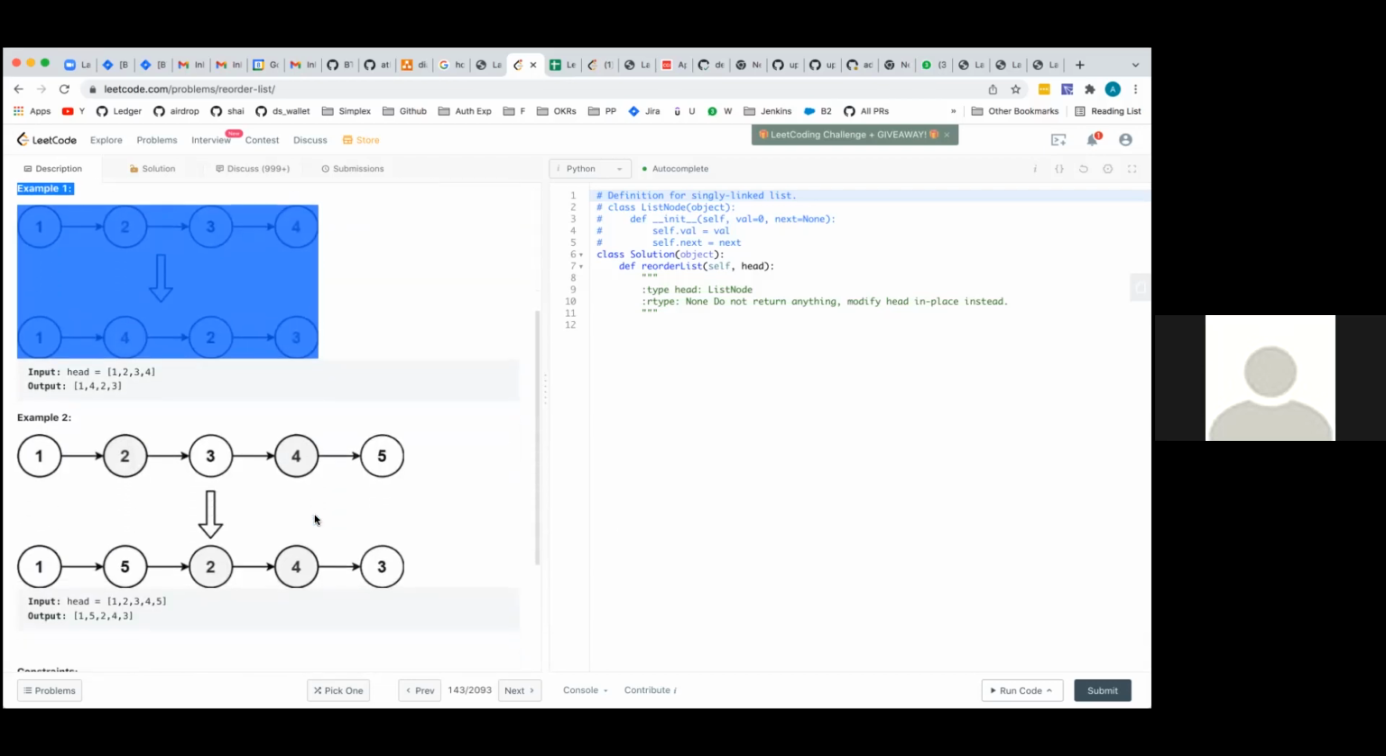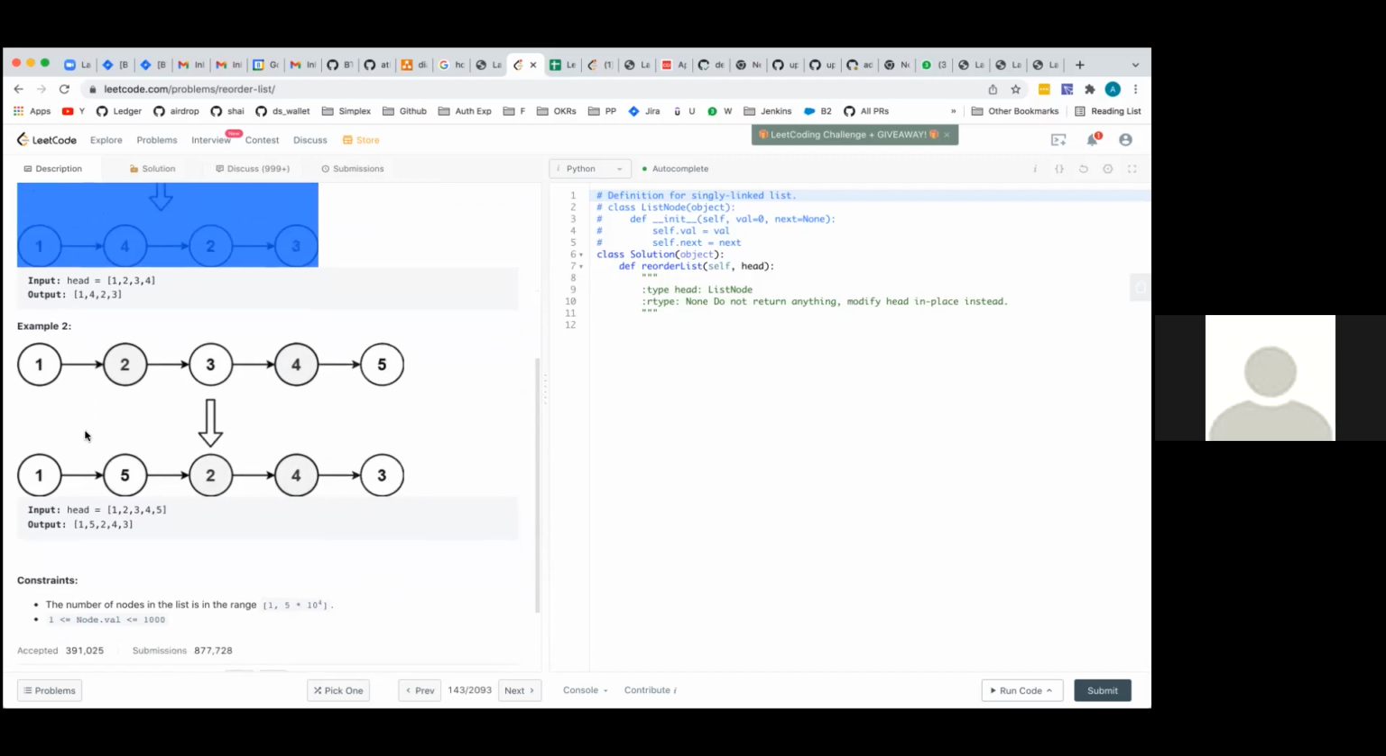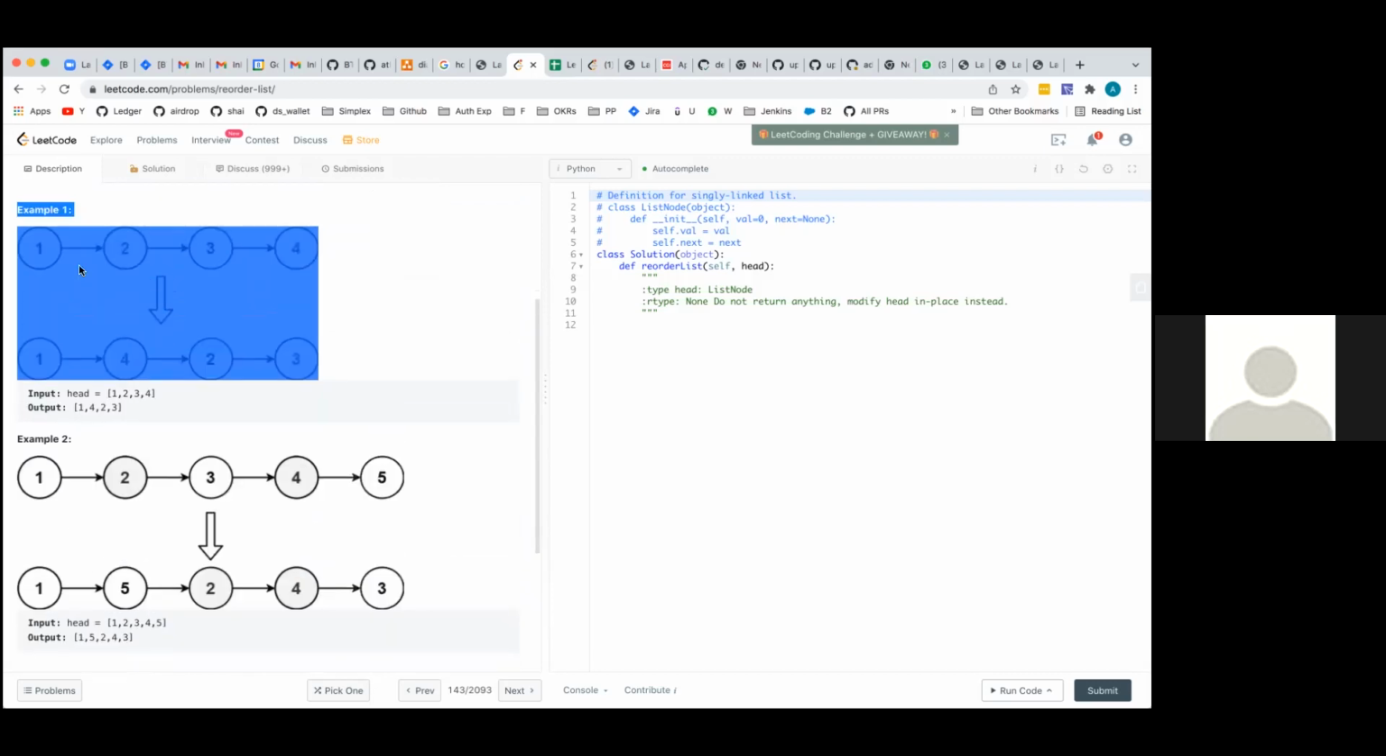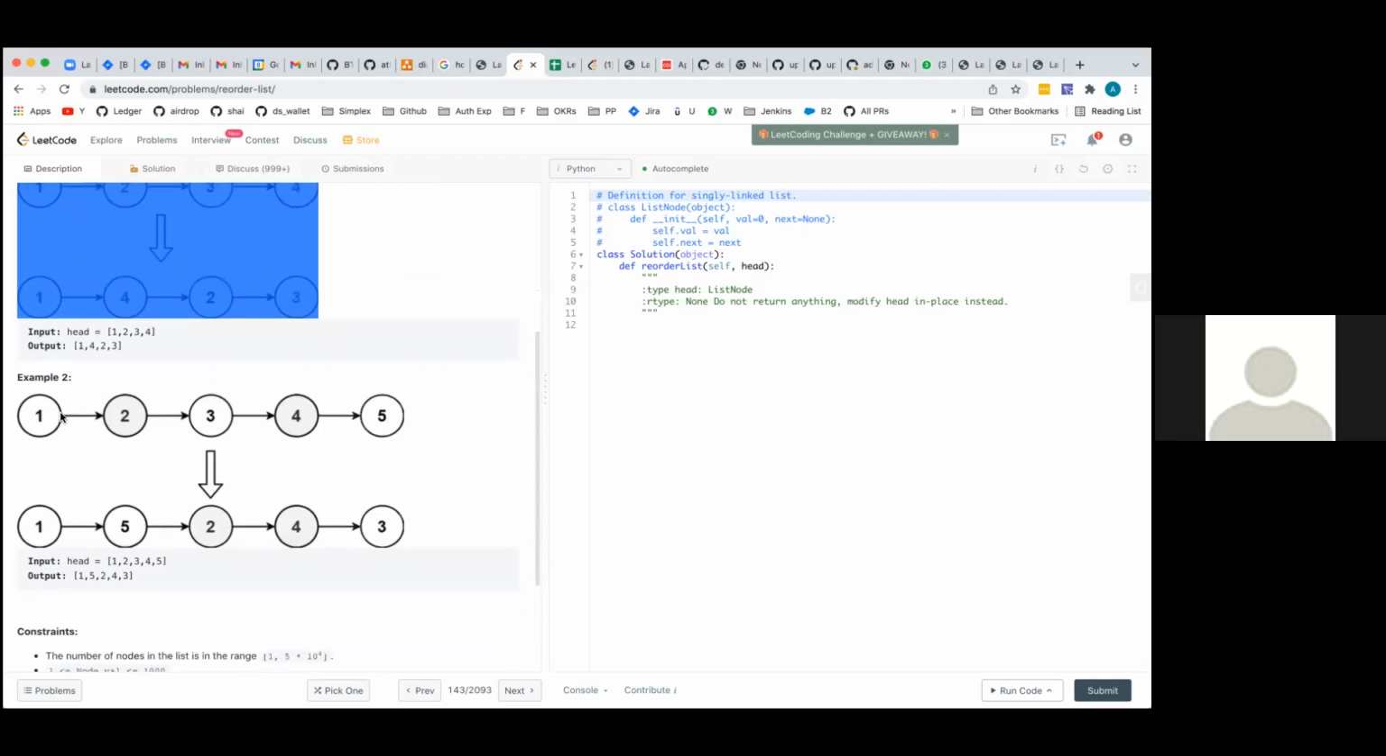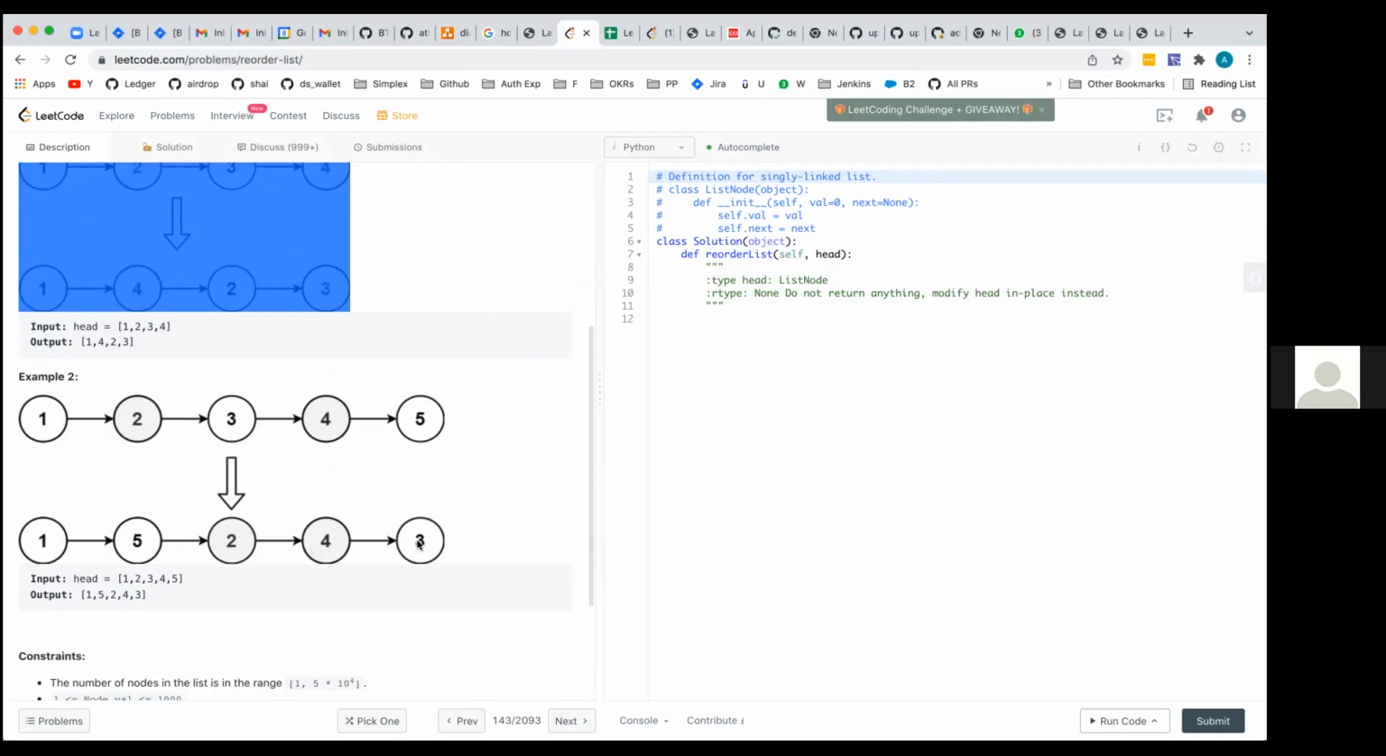Okay, let's see one more example if you like. So these were even number of nodes. Let's see what happens if the number of nodes is odd. So 1 from the start, the next from the end, which is 1 and 5. Again, the next node from the second node, and then the second last, so 2 and 4. And then what remains is 3, and there is no third last because there are only 5 nodes. If there would have been 6, then it would have been a little different. Then it would have been 1, 6, 2, 5, 3, 4.